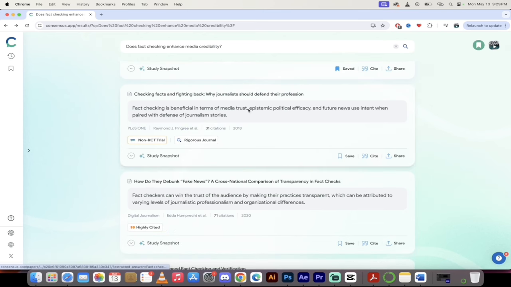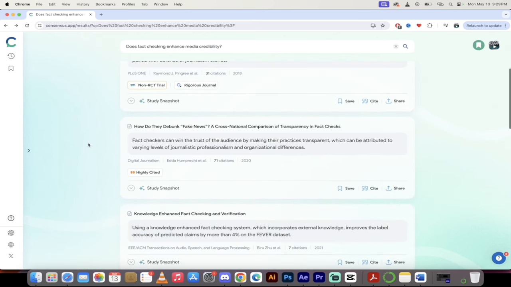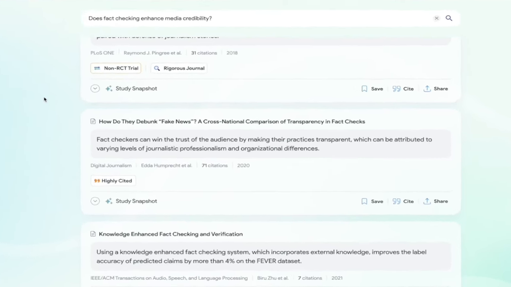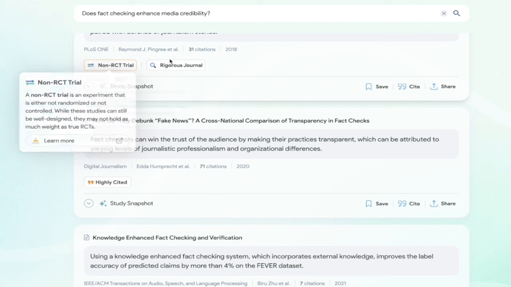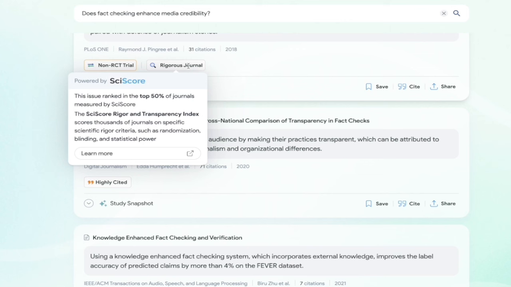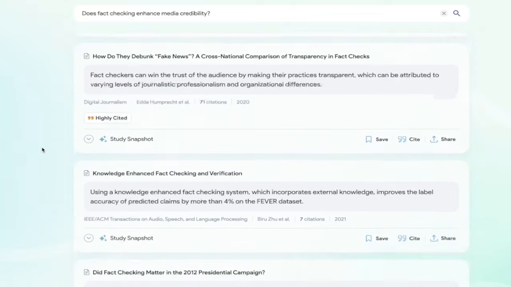So again, there's more and more different articles and studies. You'll notice here that they apply tags to them. So this one here is non-RCT trial. And then it tells you exactly what that is. This is an experiment that is either not randomized or not controlled. It was part of a rigorous journal, so it gives a size score. It was in the top 50% of journals measured by size score. So just more and more highly cool stuff here.